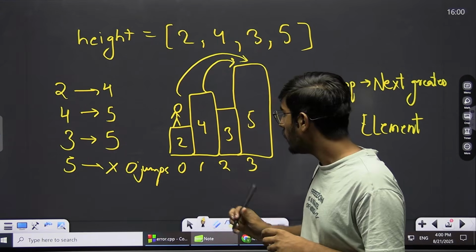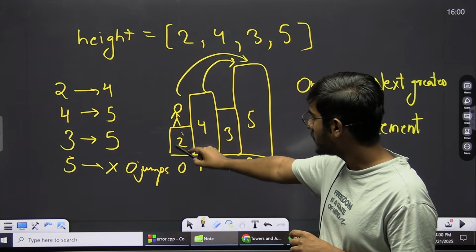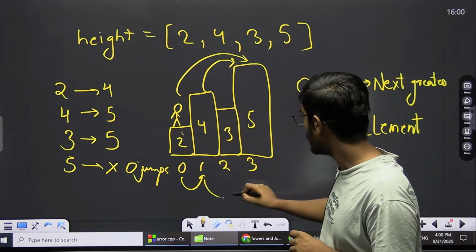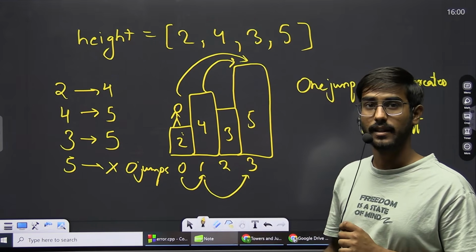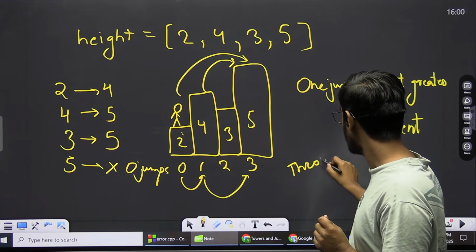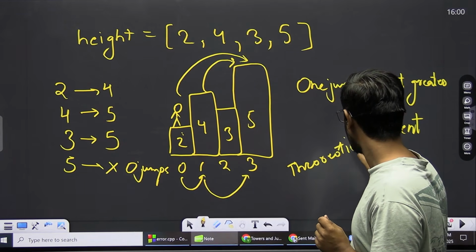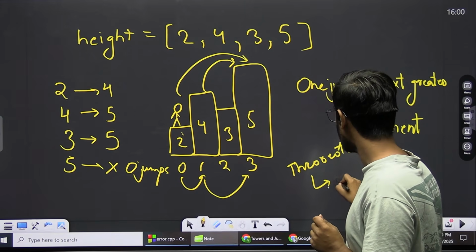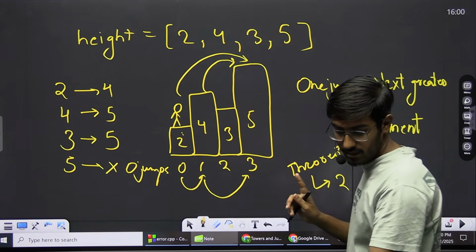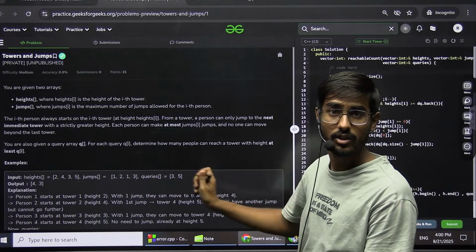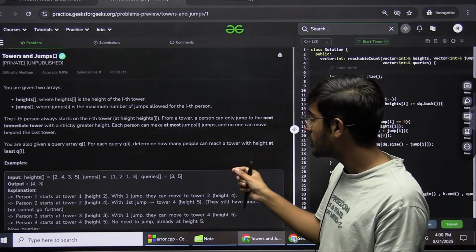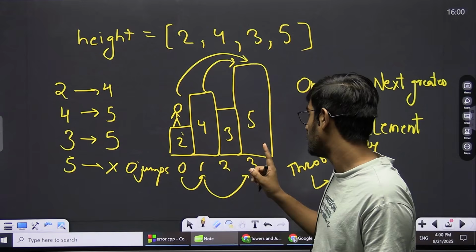Now if you see, the person standing at index 0 can first take a jump to index 1, and then from here he can take a jump to index 3. So theoretically he can take only 2 jumps. This is the theoretical limit, according to the heights. Now the jump condition is also given to us. For this example, the problem is allowing me 1 jump only.